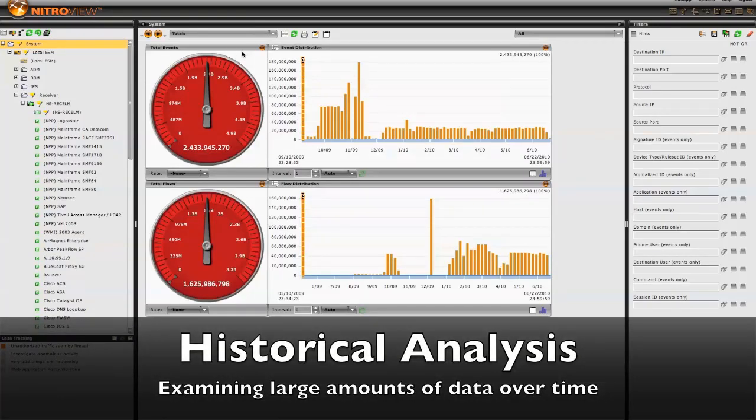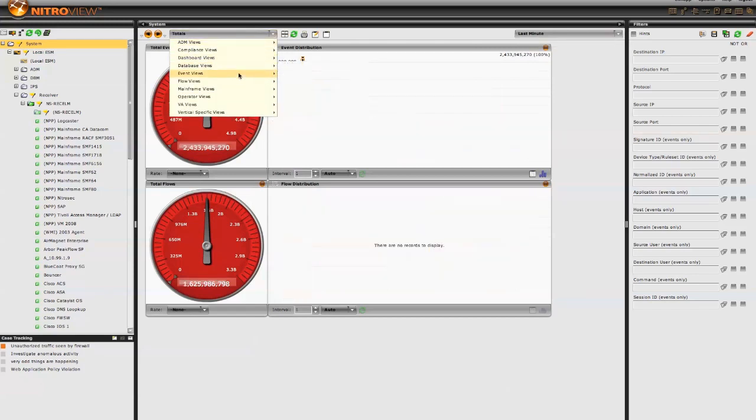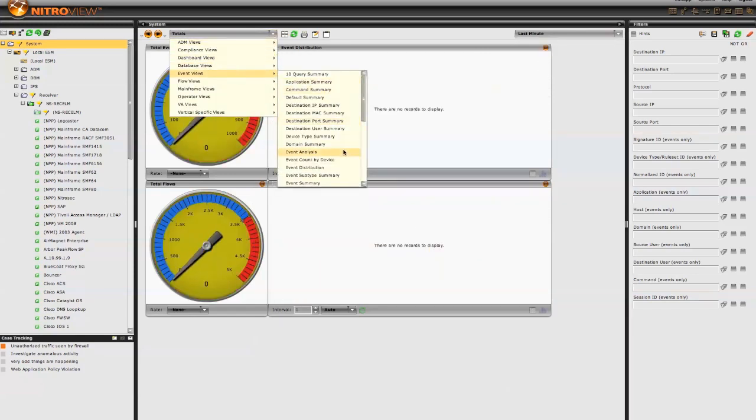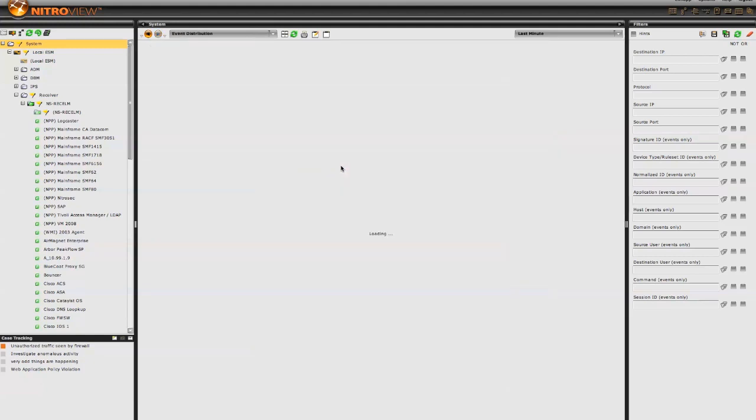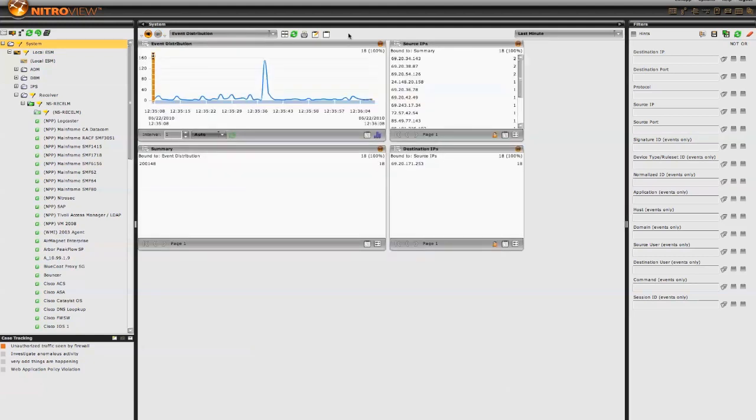But what do we do with all that data? Well, let's start by looking at a very, very finite amount of information. And we'll go to a view that shows us event activity over time. Now we can see here that with just the last minute of information, we only have 18 events, and we can see expected behavior over time.